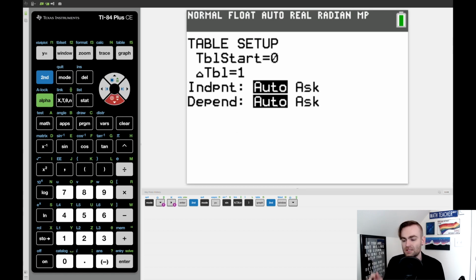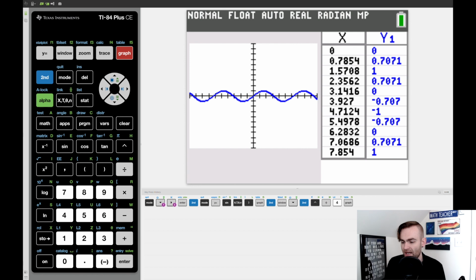And then how much the table changes per input. One doesn't really make sense for a sine function, but what does make sense would be pi's, pi over 2's, pi over 4's, pi over 3's, pi over 6's. All of those make sense. So let's start out with pi over 4. And if we go back, we can see we have this lovely table of values.